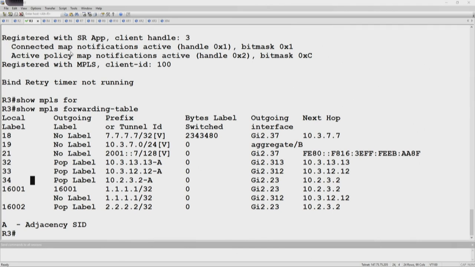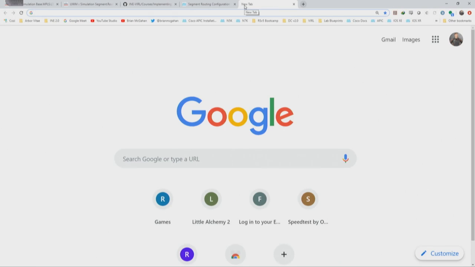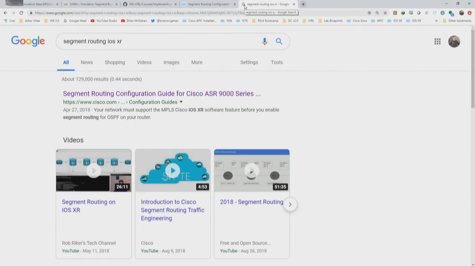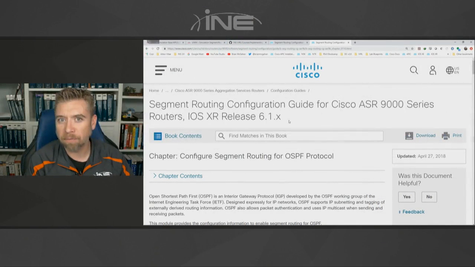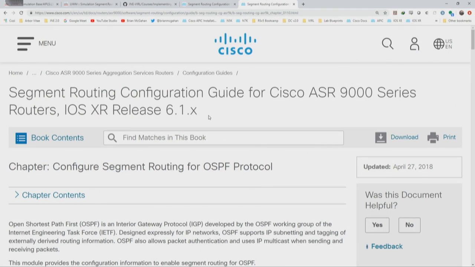Okay, so let's go ahead and do the same thing with the IOS XR boxes. So let's search segment routing, IOS XR. And this is the config guide for Cisco ASR 9K. Now, if you look at the newer versions for this, I believe 6.5 is maybe the current version. There is SR IPv6 support in the newest code, but this version is not yet ported to VIRL. So hopefully, maybe in 3 months, 6 months, there's a new version update, then we would be able to test those new features.